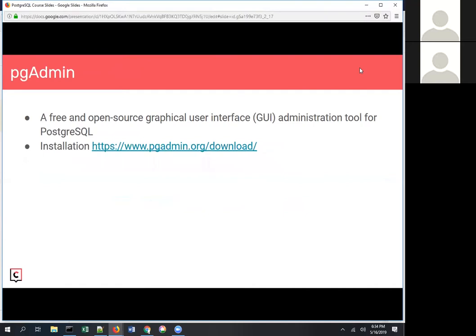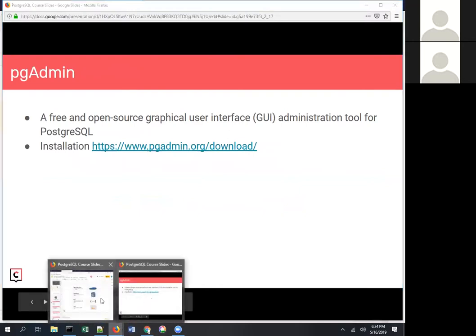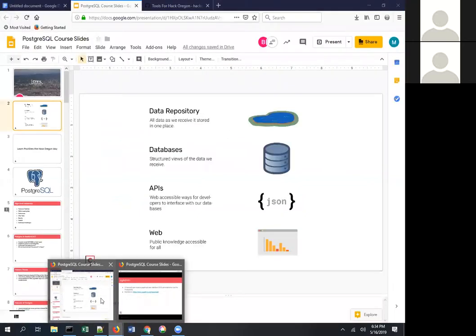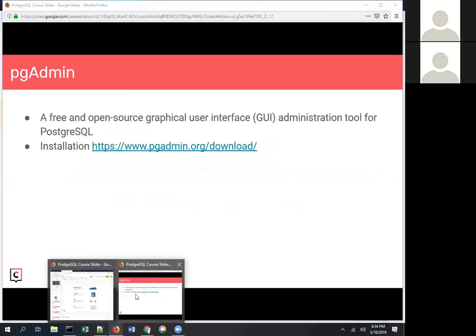I'm also going to talk about PgAdmin, which is separate from Postgres. It's a GUI admin tool for Postgres. It's available here, PgAdmin. And it runs in the browser. If I can find my browser.